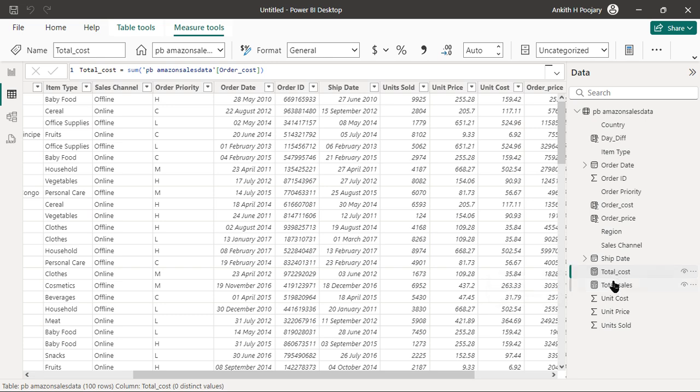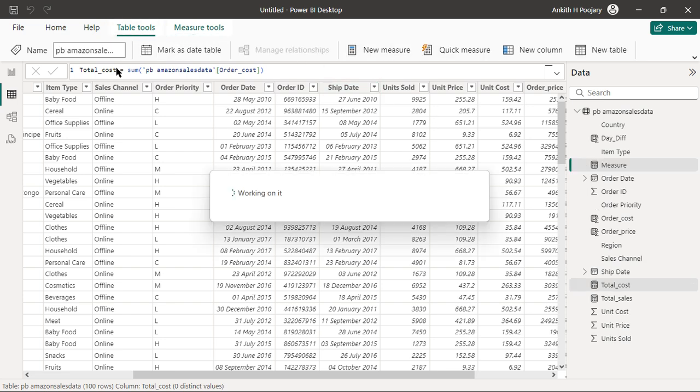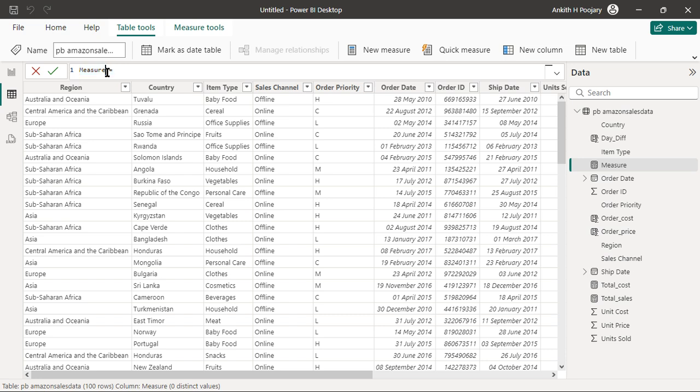By using these two measures, I can create one more measure, that is total profit, because I have the cost details and sales details. By using these two, I can get the profit details. So I will go to this table, click on new measure, and name this measure profit percentage.